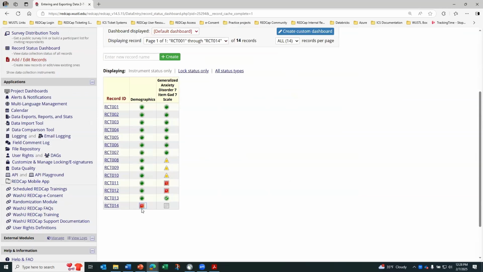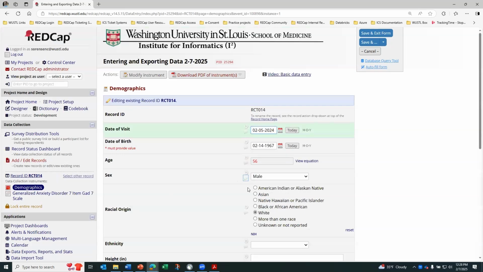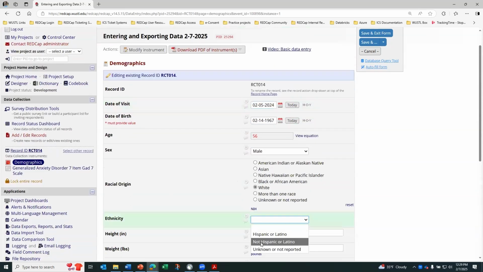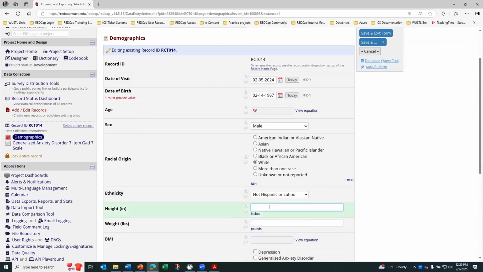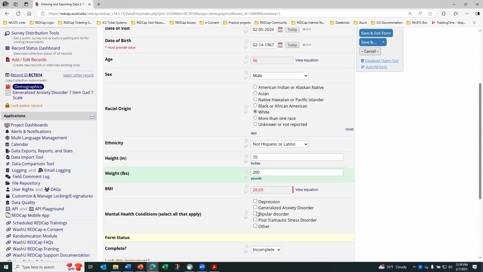All right. So the next time somebody comes in, they know that they can just pick up here, grab that piece of paper, start entering some information like that. So then they could change it to unverified.